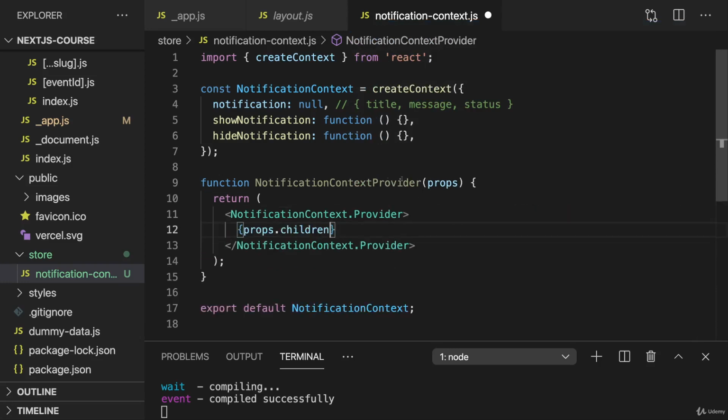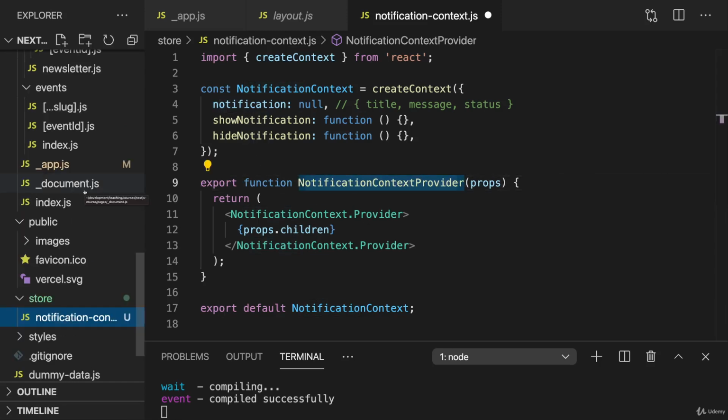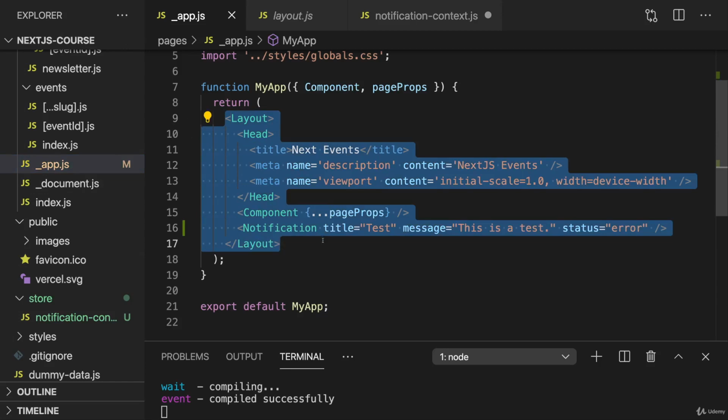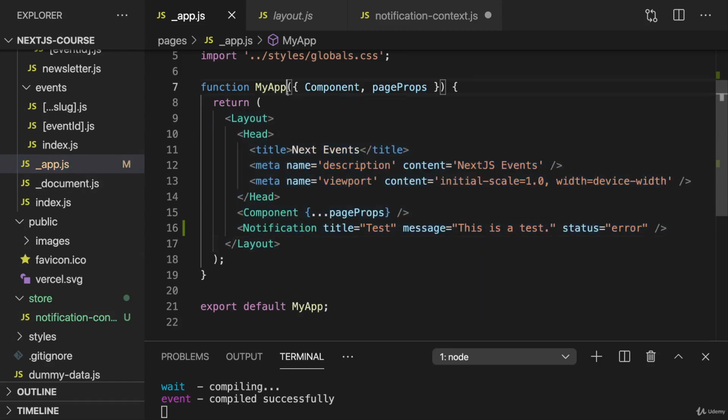I'm doing that so that we can use the notification context provider component to wrap it around other components, which will then automatically have access to our context. Hence, I'll also export this function, and now it's this notification context provider function which I want to wrap around my components which should have access to this context. And in this case, that's in the _app.js file. I want to wrap basically all that content here with my context.